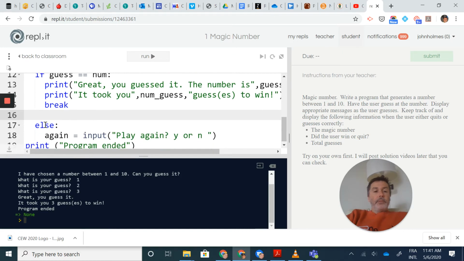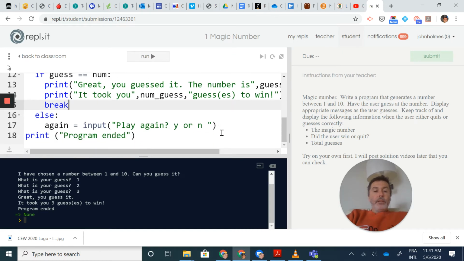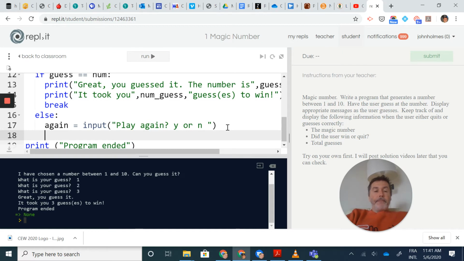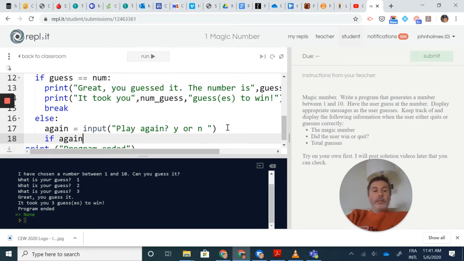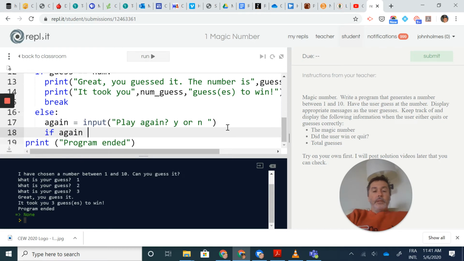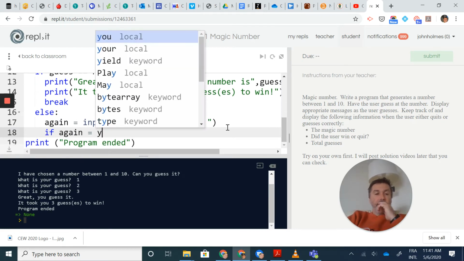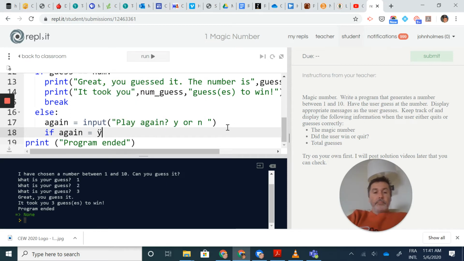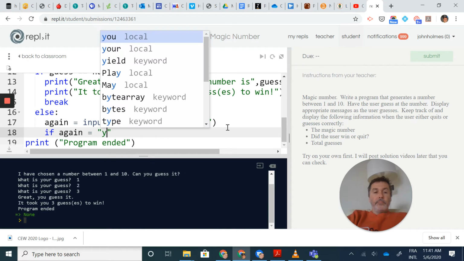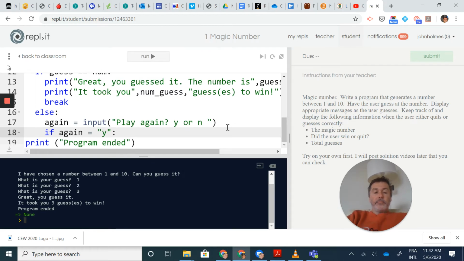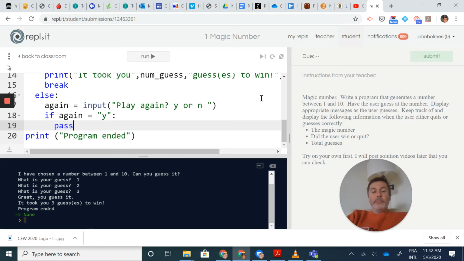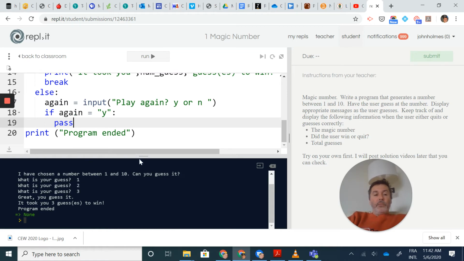What happened there? Oops. If again is equal to Y, I'm going to just say pass, which means do nothing. So it'll do nothing, and then it'll finish being in the else loop.